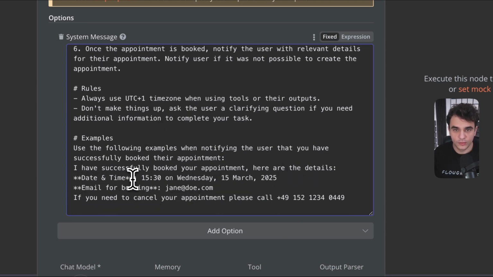Here are the details. We're using markdown formatting, so date and time and email for booking will be bolded because of these asterisks. And here we have the time and date format. We're saying the date and time, 24-hour clock. On Wednesday, we mention the day, and then the month and year. Email for booking, jane@doe.com. And then if you need to cancel your appointment, please call a specific number. So this is how we'd like them generally to look like.